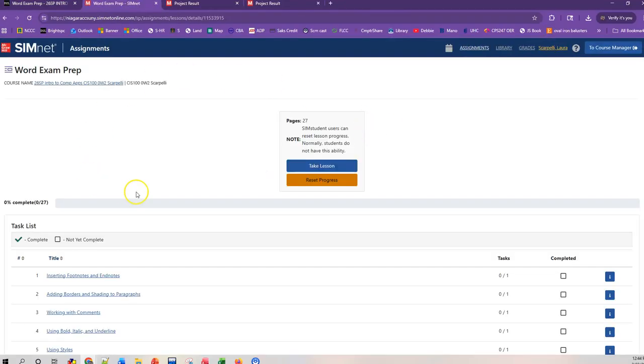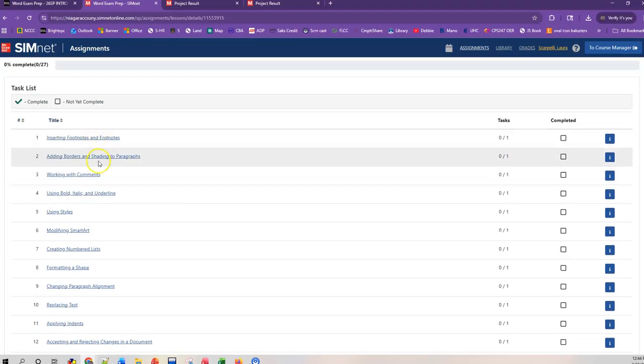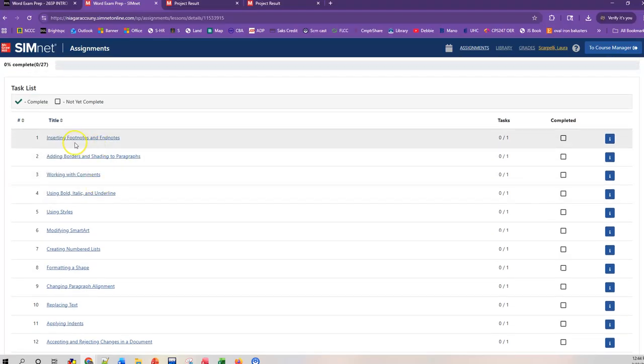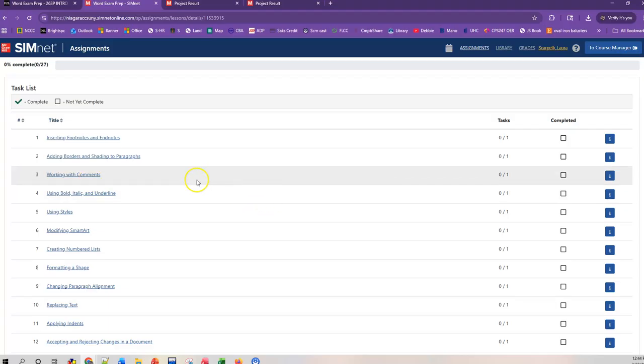Okay, and so this takes you to that activity. It's called a lesson in your book, but really it is a list of the topics, so you can look at the topics that are going to be on the quiz. So you see inserting footnotes and endnotes, adding borders and shading to paragraphs, working with comments, etc. And again, I want to emphasize this is not for grade, it's simply for your practice.